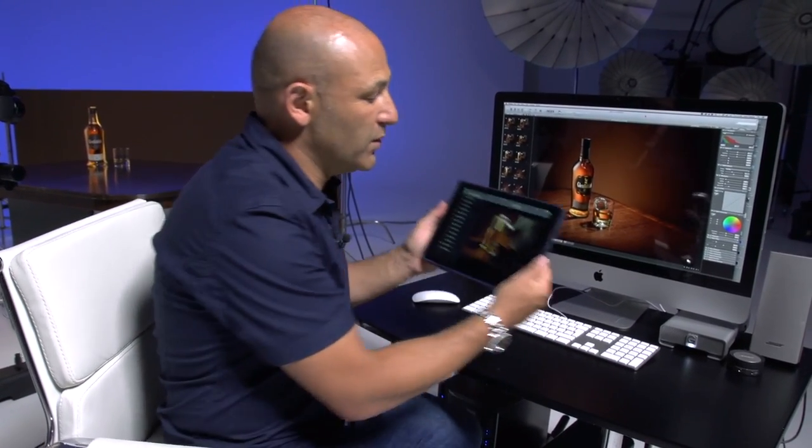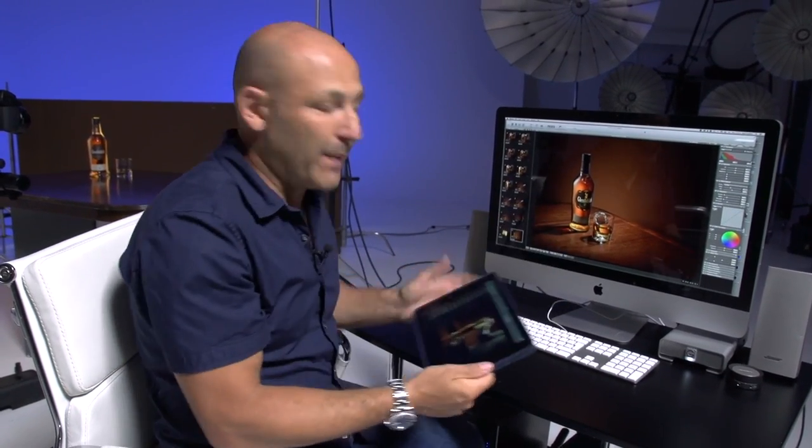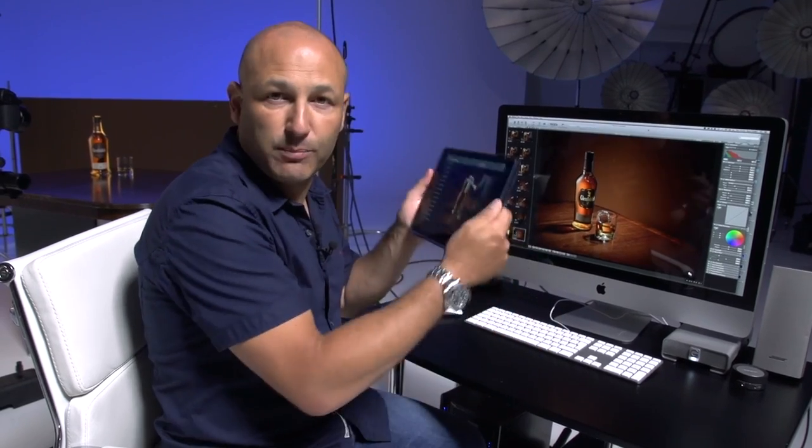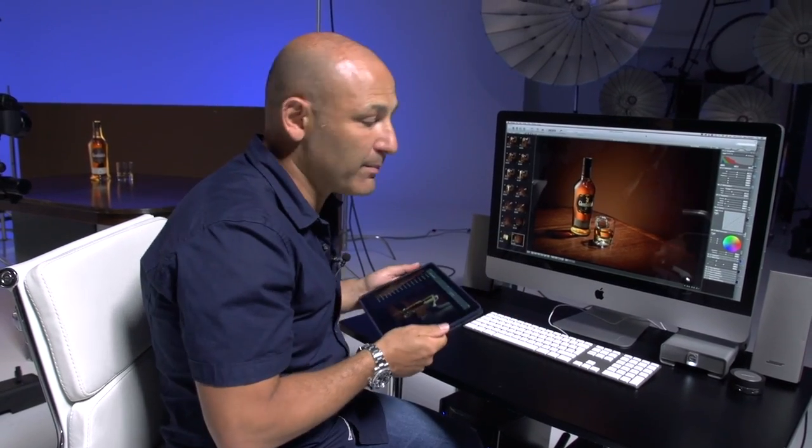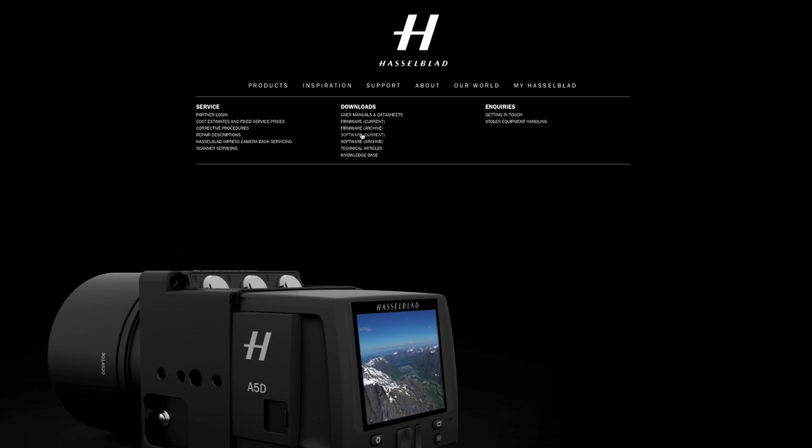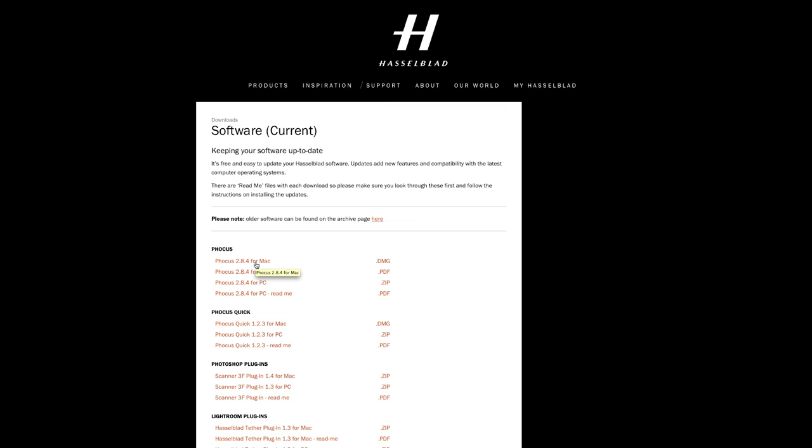I also find the iPad very useful for viewing images on location because the camera can transmit the JPEG preview to the iPad, allowing you a much larger preview than the one on the back of the camera screen. The Hasselblad Focus software also handles a variety of other file formats, and you can download Focus from Hasselblad's website for free to give it a try.